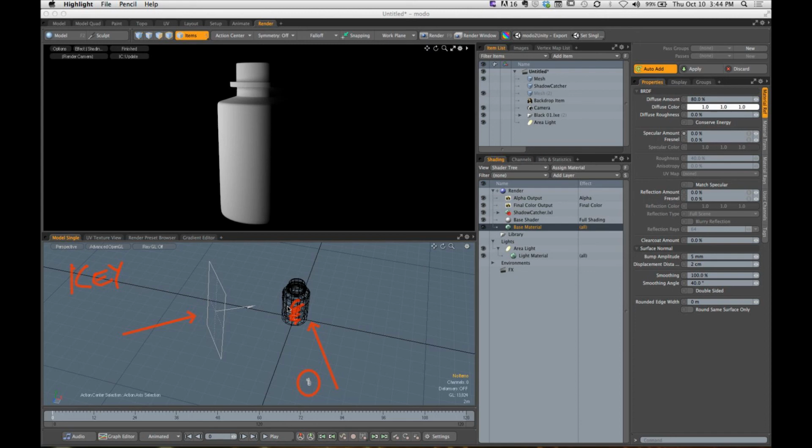Now do Shift A to see your light. Hit the O key on your keyboard, and then under the Visibility tab, turn Show Lights on. There we go, and there's your light. So now you can move, rotate, and position that light within the scene to get it where you need it to go. All right.